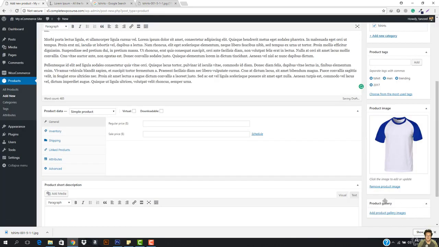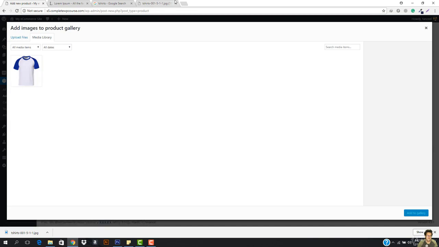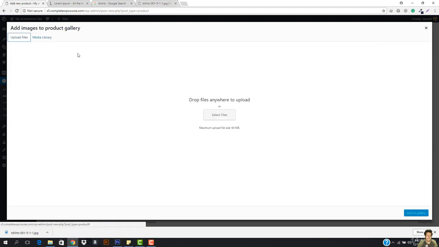I can also add the product gallery images. So if you want to show more of these shirts, like if you want to show a different angle of the shirt, I can show that. So I can select the gallery. I can just come here. I can upload the files. I can just add the product in the gallery.